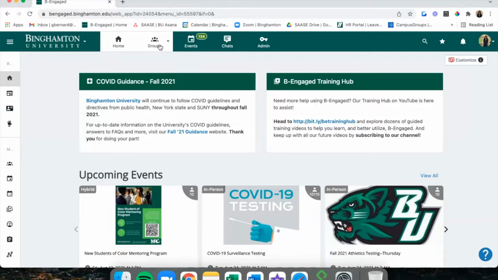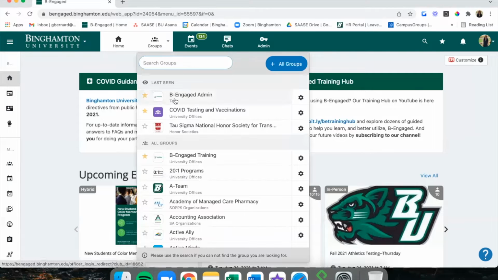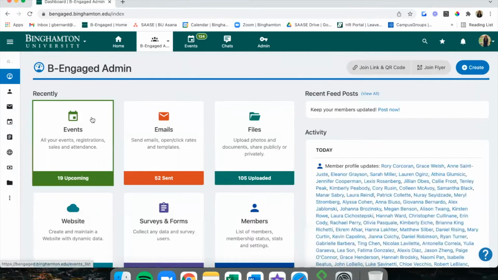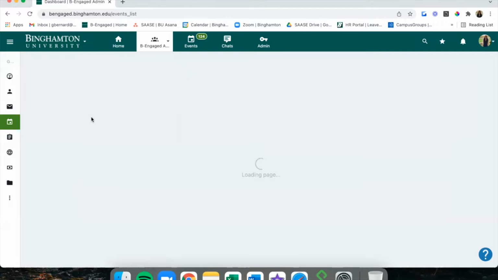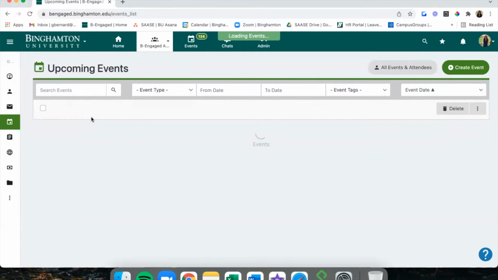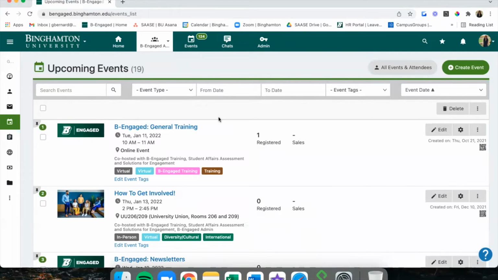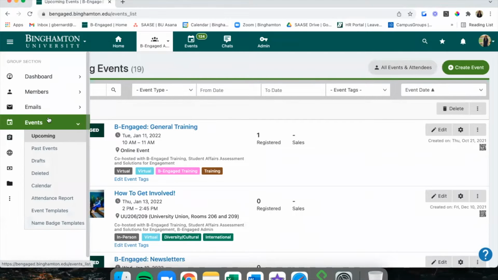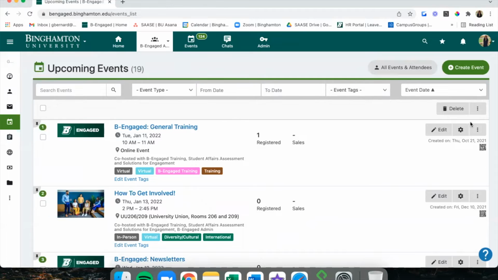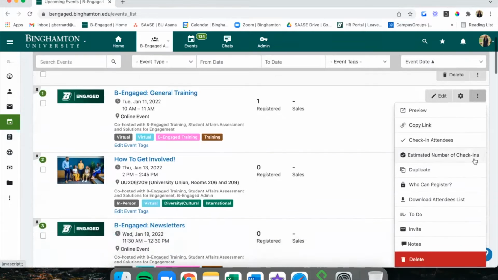We're going to start with event features. So we're going to head to our group and then head to the events list. So once you've pulled up a list of all your upcoming events, which is this first option under events, you're going to click the three little dots.